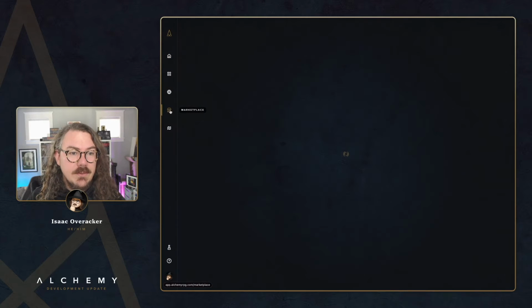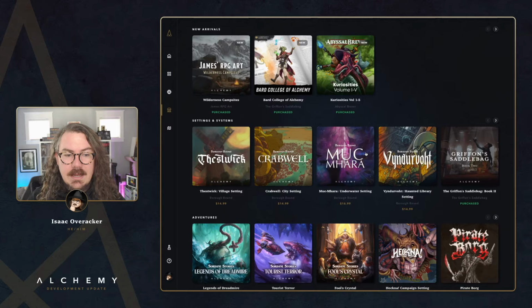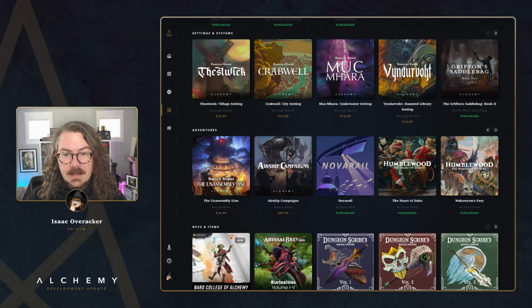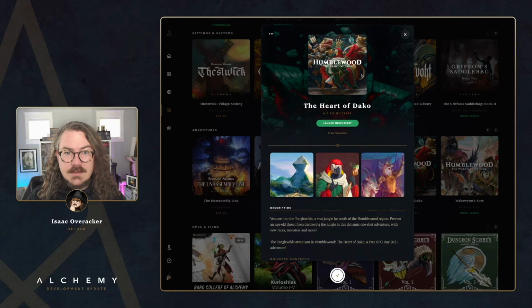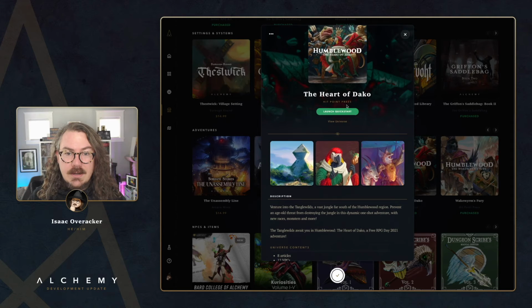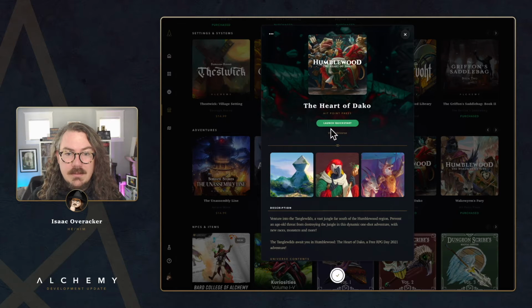I'm going to head over to our marketplace and take a look at the adventures in here. Let's take a look at the Heart of Daco from Hit Point Press. This is a Humblewood adventure. This one's actually free on our marketplace. So any module on the marketplace that has scenes in it, this one has 12 scenes, it will now give you the option to launch a Quick Start right from the marketplace.